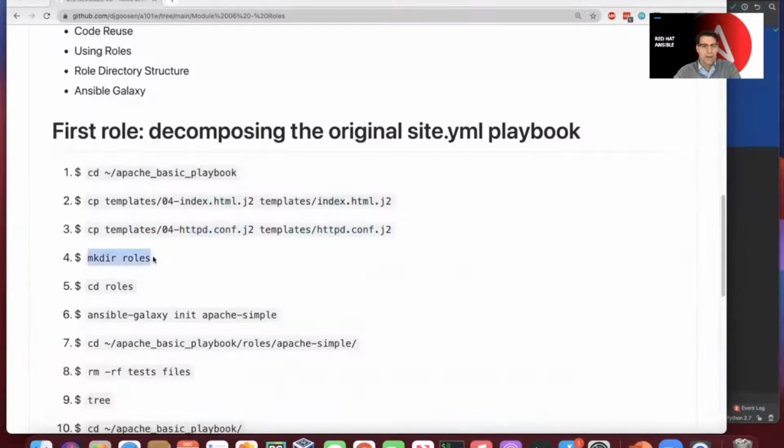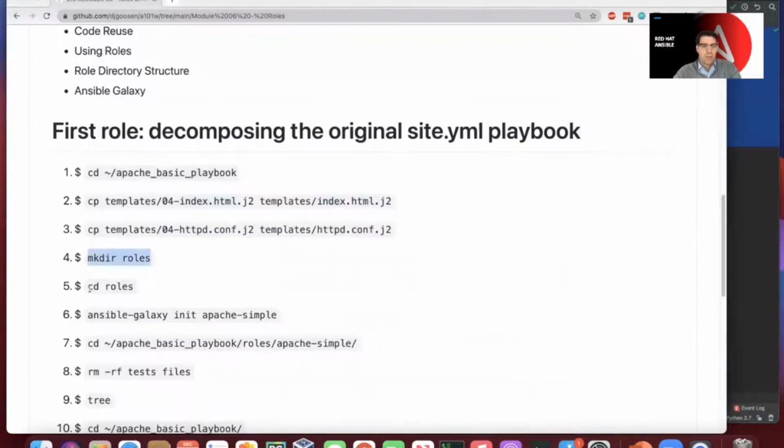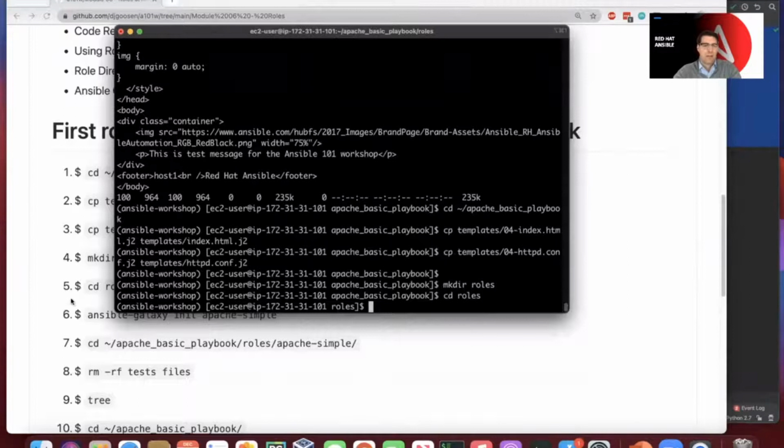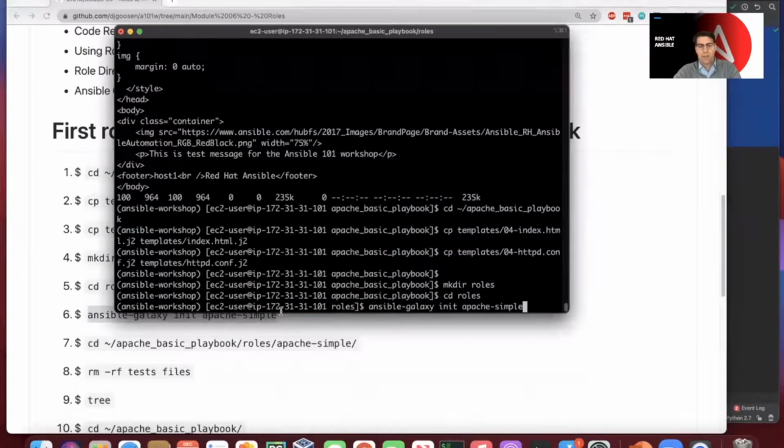And we will go ahead and make a directory called roles. We'll cd into that. And then we'll run the Ansible Galaxy command. So this is, once again, a helper basically to initialize a new role called Apache Simple that we're creating here. So the Ansible Galaxy program, the subcommand init, and Apache Simple.